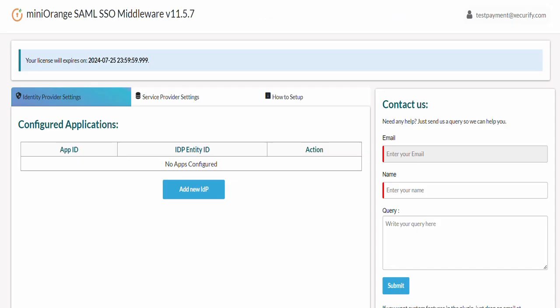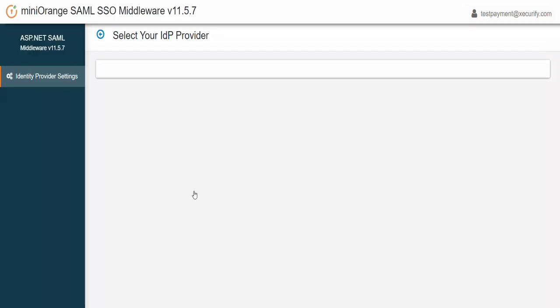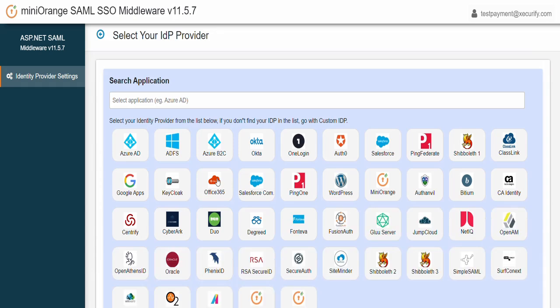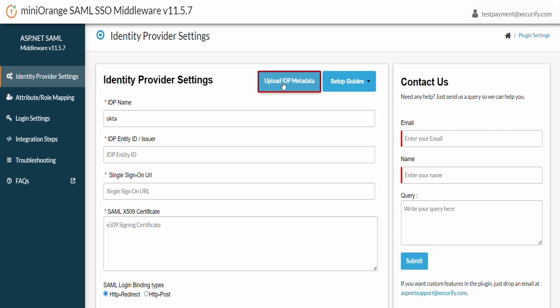The next step would be to configure the Okta metadata in the ASP.NET application. For this, go to the miniOrange ASP.NET plugin dashboard. Click on the Identity Provider Settings tab, click on Add New IDP and select Okta as Identity Provider. Click on Upload IDP Metadata button.